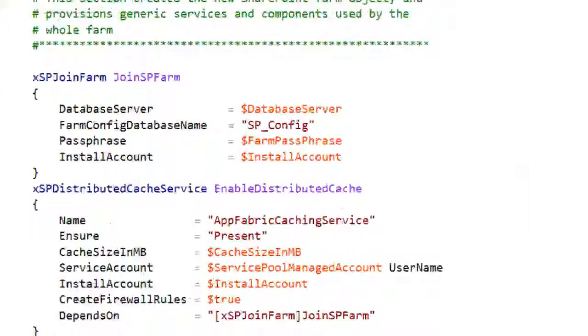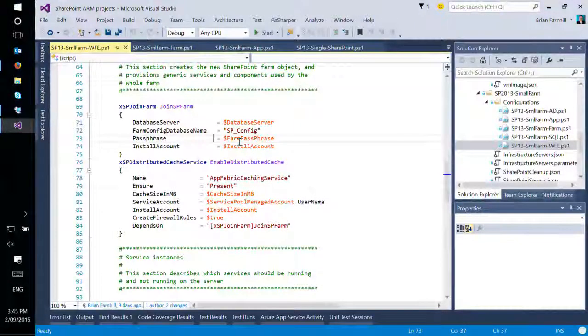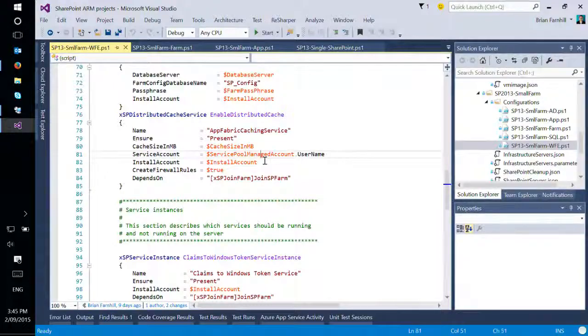You'll notice straight away I've got the join farm object inside of this one as opposed to creating a farm. So I just pointed at a specific configuration database and database server. I don't need to give it a central admin port. I don't need to give it the admin content database name like the create one does. This will literally just execute the command to join that farm. In this case, I'm using distributed cache on my front end servers, so I'm specifying that that should run there.